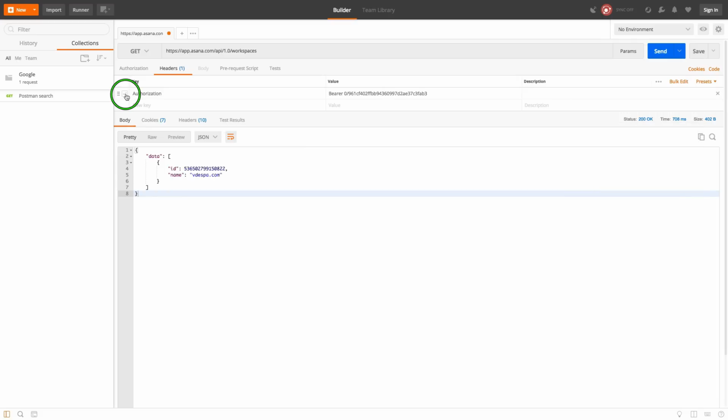Let's just remove the authorization for a second. This was a 401 unauthorized status code. So it's a good sign, and actually I'm getting the information that's relevant for my account. So this is my account. This is the workspace that I basically have available.